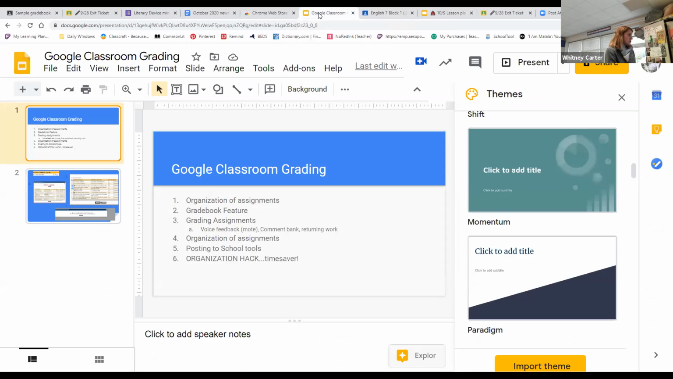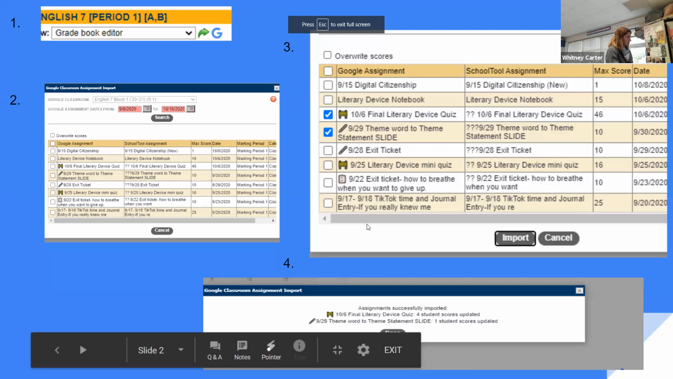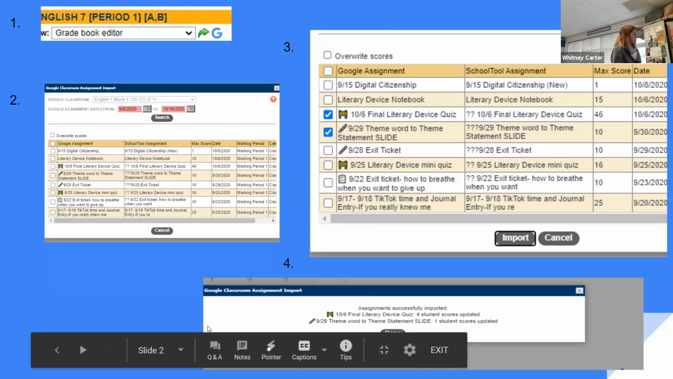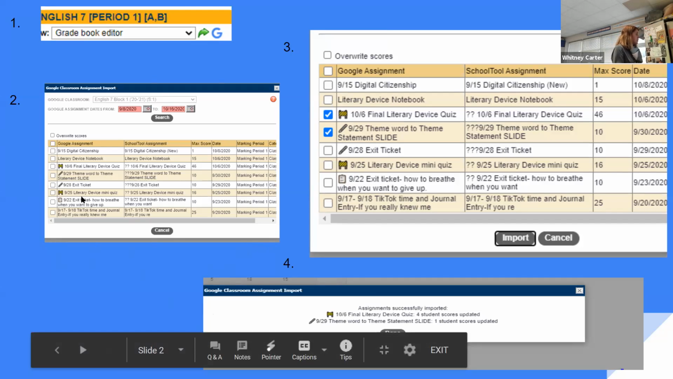So I can't show you my Schooltools because I don't want to reveal that as well. But I just did a slide here with some screenshots. So if you haven't figured this out yet, I have talked with a couple teachers and they said, oh, this is great, you should share this. So it's just like syncing your rosters. So you go to your gradebook editor, click the G, and then your menu of assignments will come up, and you click on the ones that you want to sync.